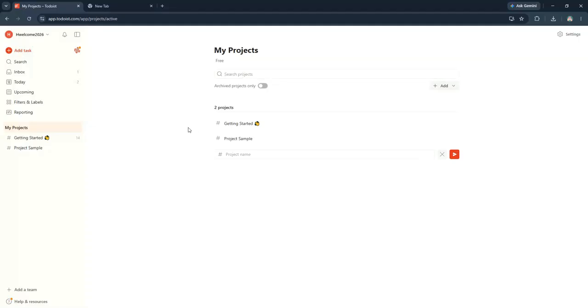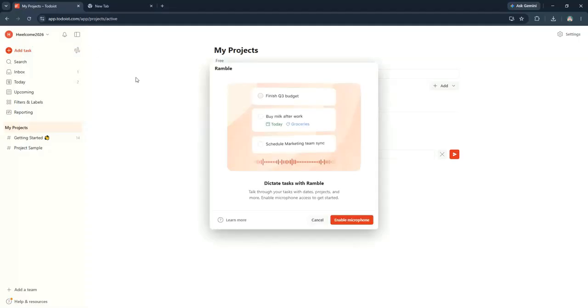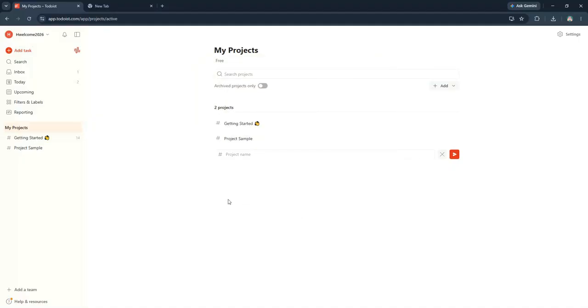Don't forget to explore the Filters and Labels section for more advanced task management options, such as creating custom filters to view tasks by label or due date. Todoist's flexibility makes it a powerful tool for personal and professional task management.